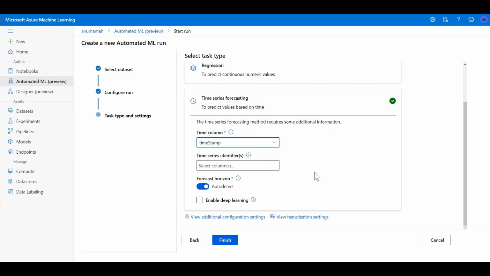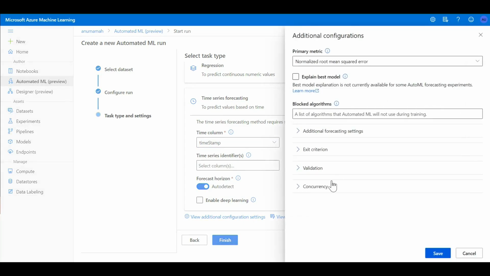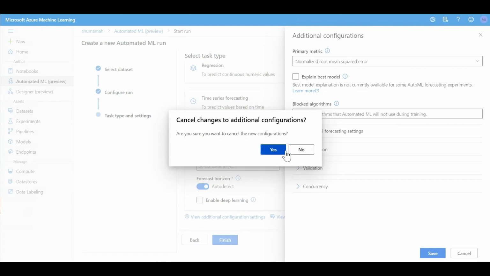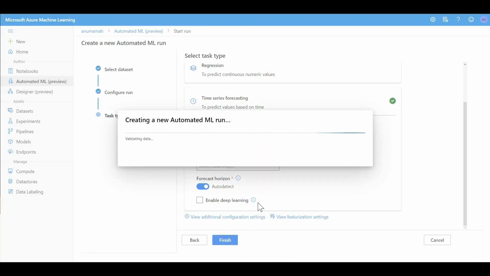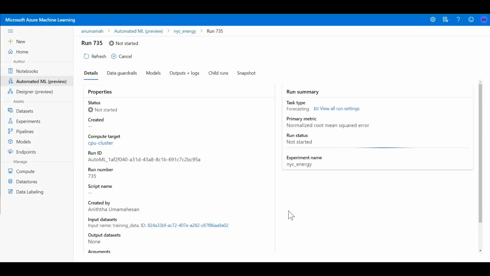So AutoML has some additional configuration settings. So for example, if you click on View Additional Configuration Settings, you could choose your primary metric, you could block some algorithms, and just customize your run based on your experiment needs. I'm going to go ahead and run this just the way it is. So I'm going to go ahead and click Finish. And now what's happening is AutoML is intelligently testing multiple models in parallel, and it's going to return the optimized model for us. So as we can see, this run has just kicked off.